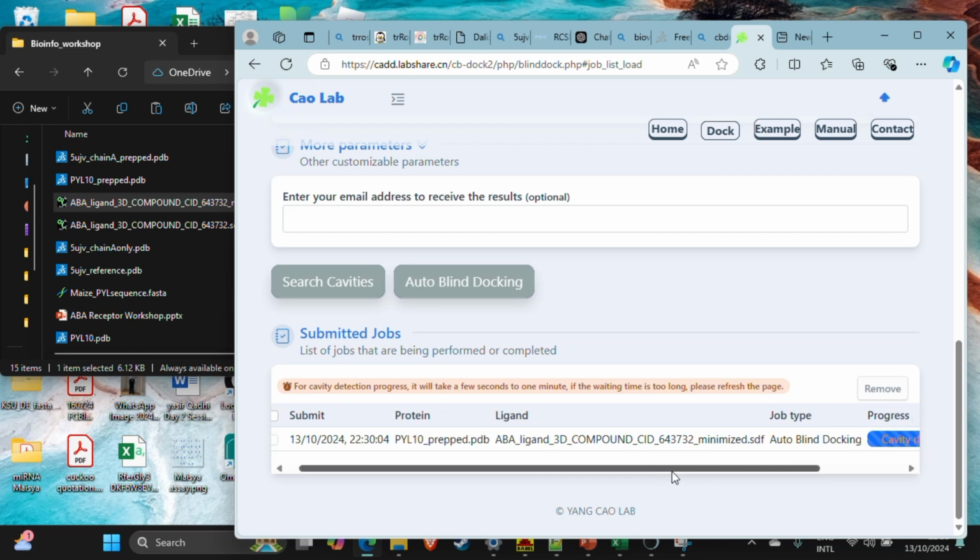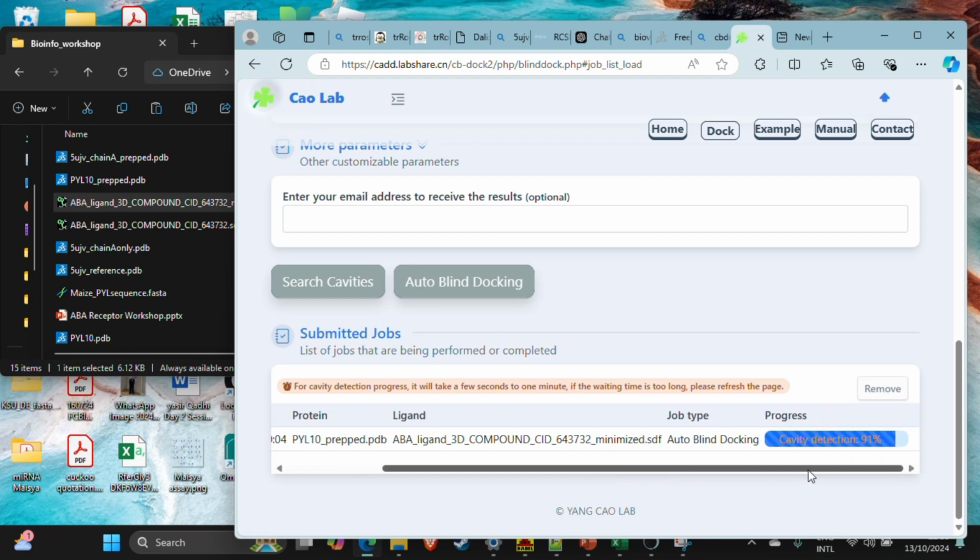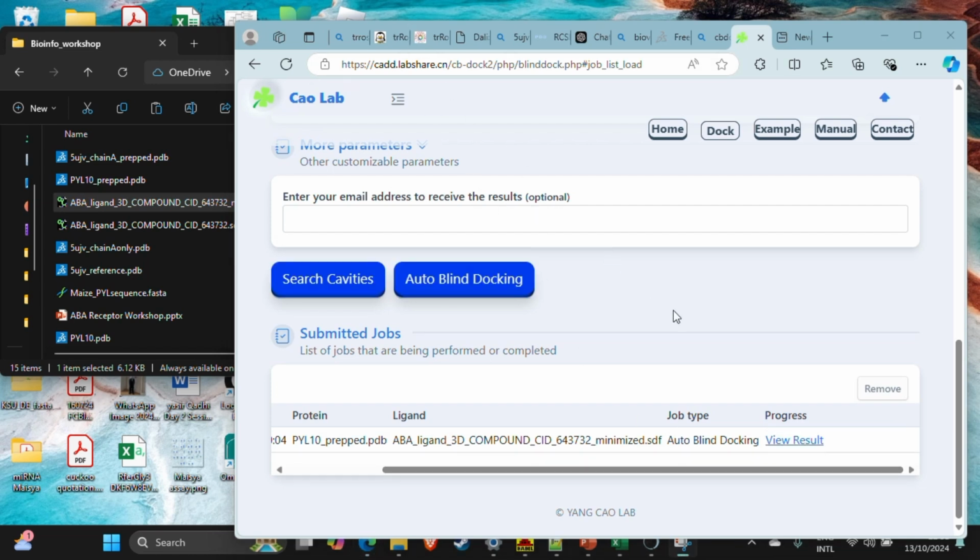And now the process is running. I'm going to pause and continue once it is completed. Now it is complete. We're going to click on view results.